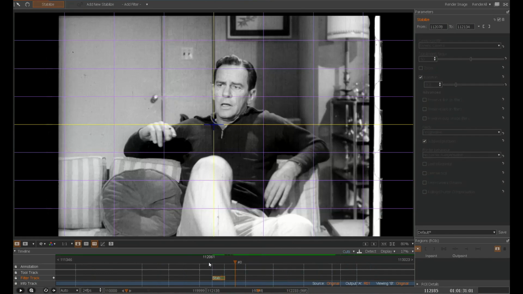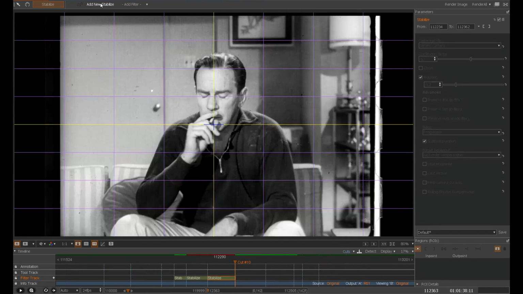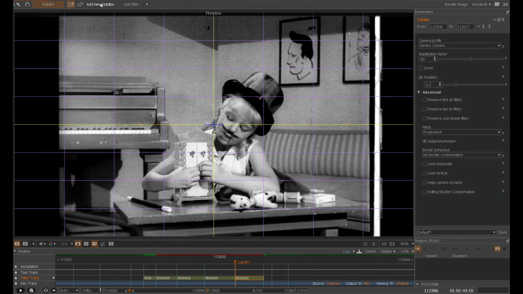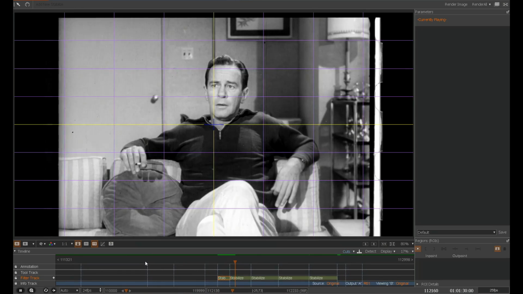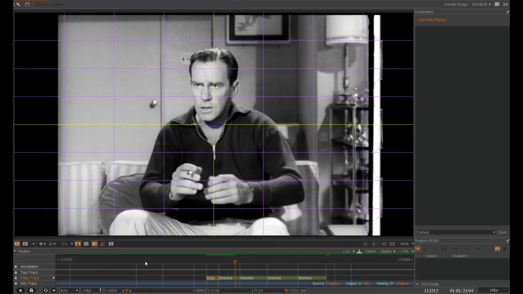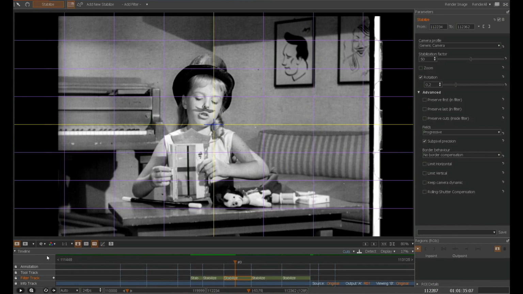I go to the next scene and select the Add New Stabilize filter. Now the parameters of my first filter are accepted. Again, render all and now the result. Here side by side to show it more clearly.